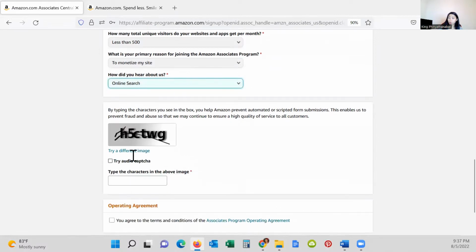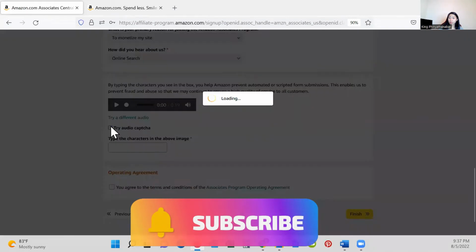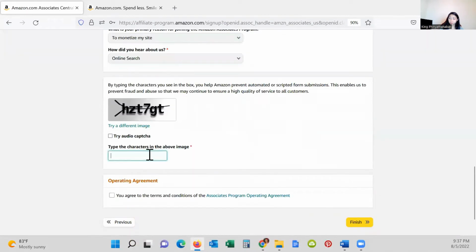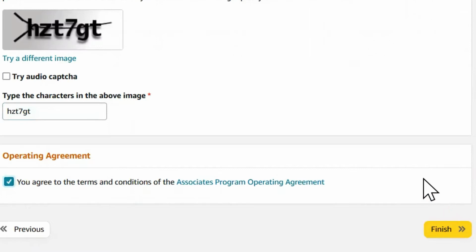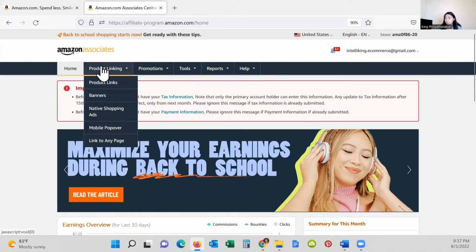Now just go through all this information, fill it out and click finish. After you finish, you're going to have this page.